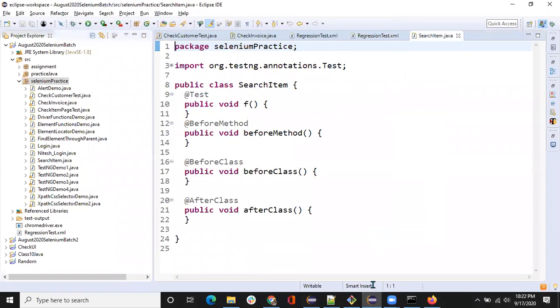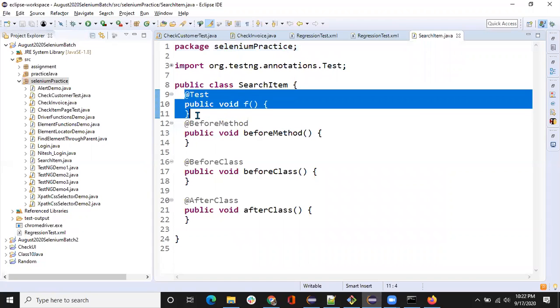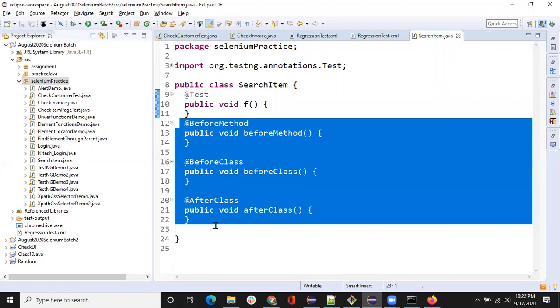Doing a finish. See here, it has created a structure which is saying that there is one test case. You can then create multiple, and then there are three methods.